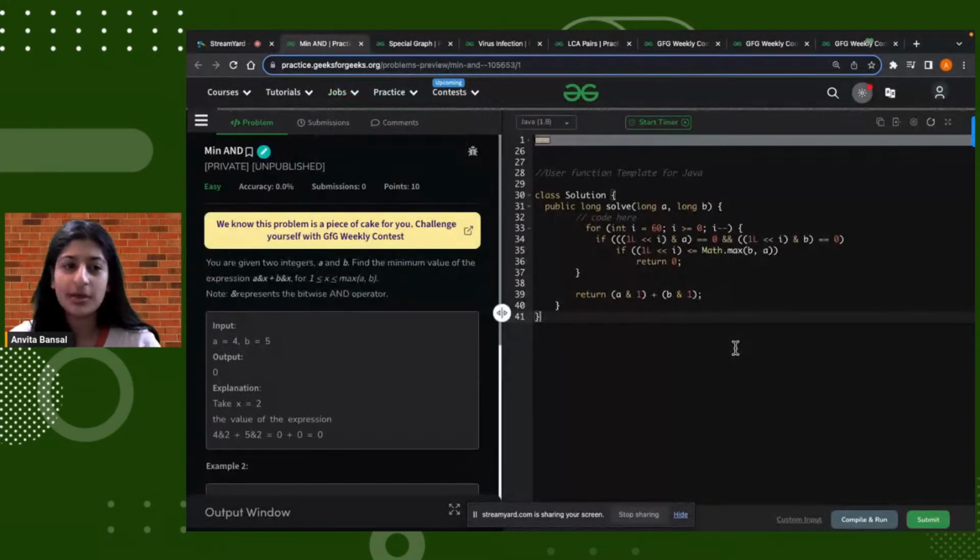So this problem says that we are starting off. The solution is right in front of you, but let's start over with what the problem was and how we can solve it. You are given two integers a and b. Find the minimum value of the expression a bitwise AND x, plus b bitwise AND x. For this, the range of x is given: x will never exceed the maximum of a and b.